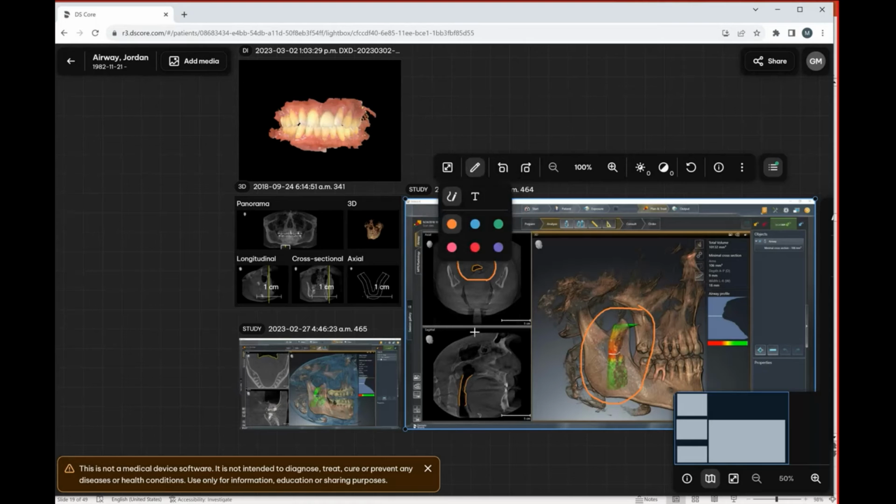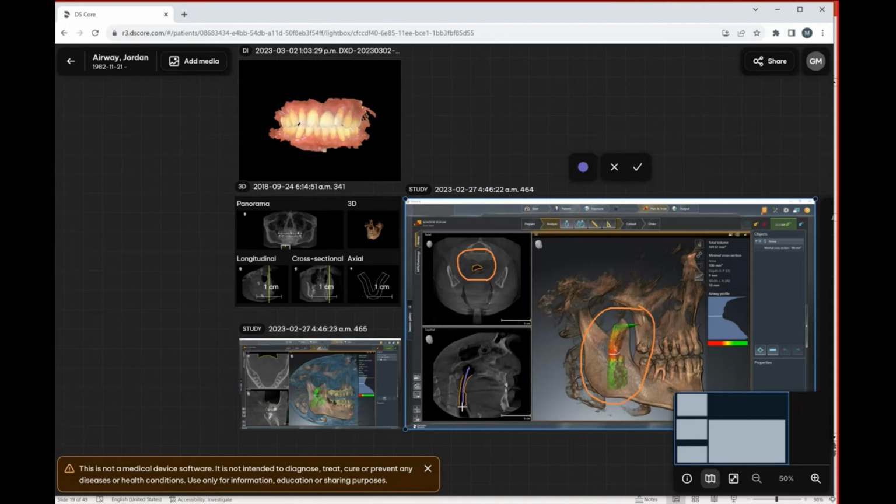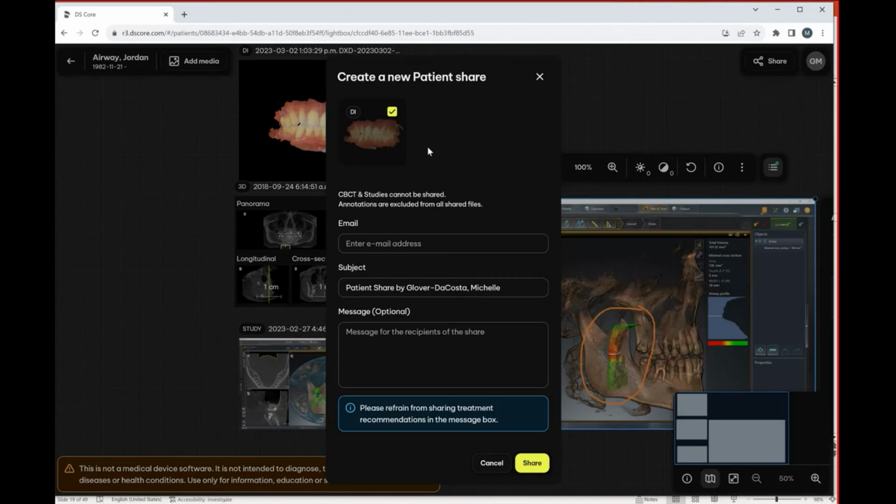So when it comes to the actual DS Core platform, again, with the annotations, I can direct things here. So I'm showing them now airway and things like that. And then what's really neat is I can share this with the patient. I can send this to them so that they're making more informed decisions. As we know, a more informed patient is going to make better decisions for themselves.